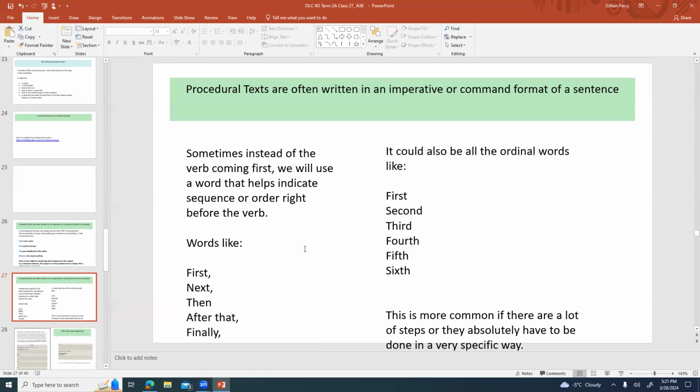Sometimes instead of the verb being the very first word in the sentence, we'll end up using a word that helps indicate the sequence or the order right before the word. So things like first, next, then, after that, finally. It could also be the ordinal words, things like first, second, third, fourth, fifth, sixth.